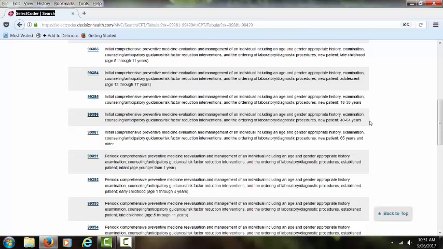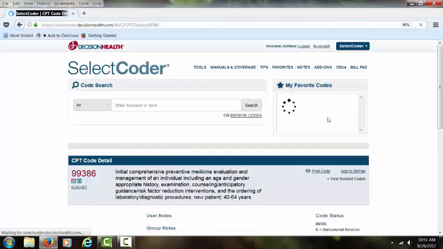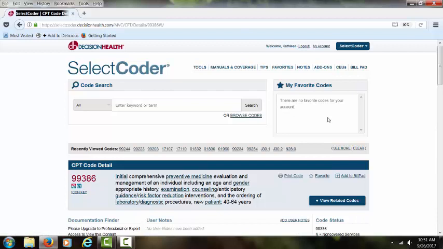So let's start to look here at the very first one. Initial comprehensive preventative medicine examination, new patient, 40 to 64 years old. This is the right one, right? It's the first time. It's comprehensive. New patient, 64 years old. 99386 is the correct code for letter D of 5.1.